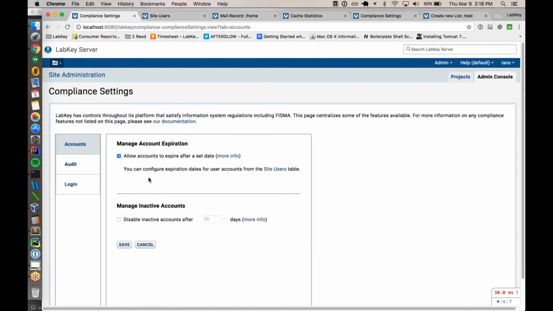Next, we created two settings. One was for disabling inactive accounts, so people that haven't logged in a while, as well as the ability to set an expiration date on a user account. So you can create an account, a new user, or an existing user account as the admin, and then set an expiration date when that user account will be disabled. Let's enable these.